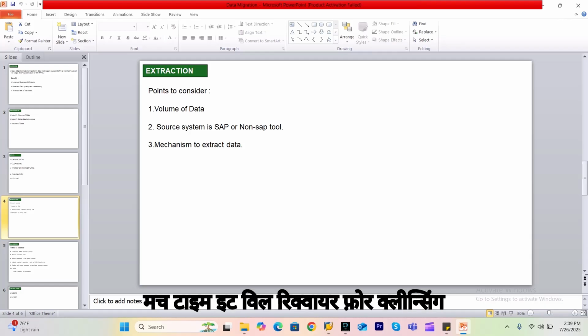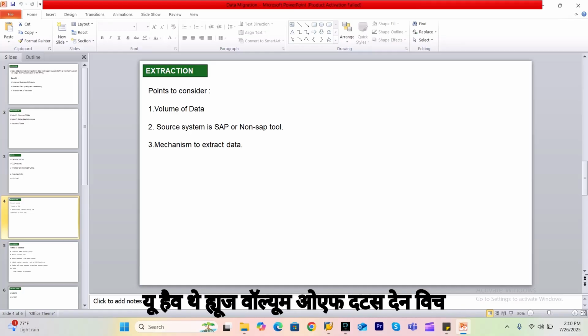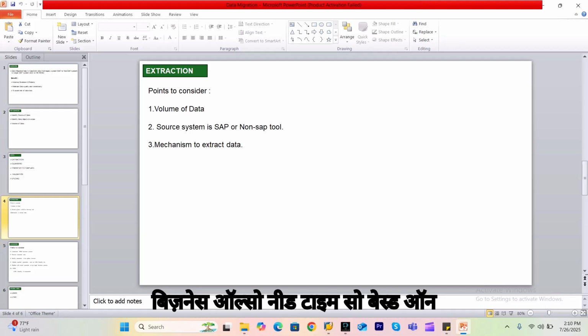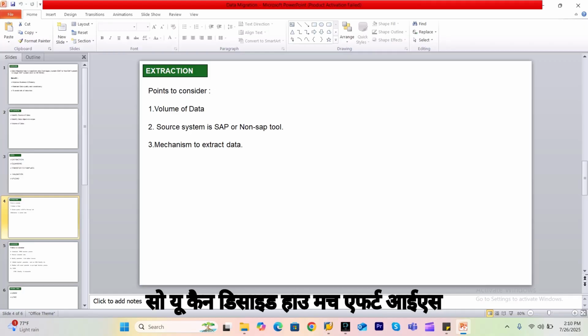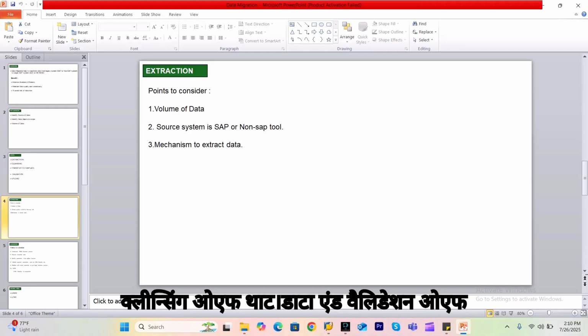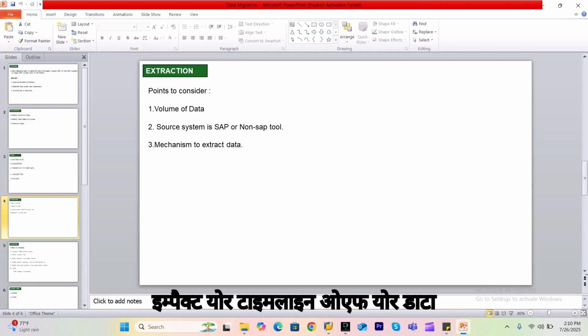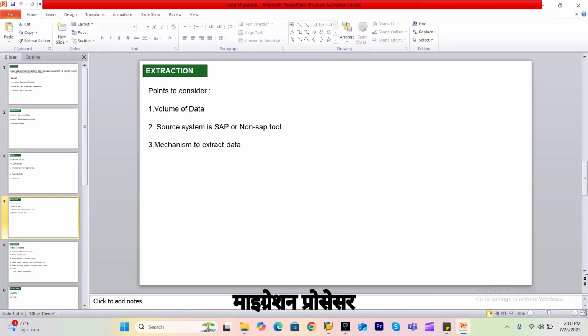How much time it will require for cleansing, how much time will be required for validation, because if you have a huge volume of data, then business also needs time. So that will impact your timeline. You can decide how much effort is required and how much time you need to complete the cleansing and validation of that data. Okay, so accordingly it will impact the timeline of your data migration process.